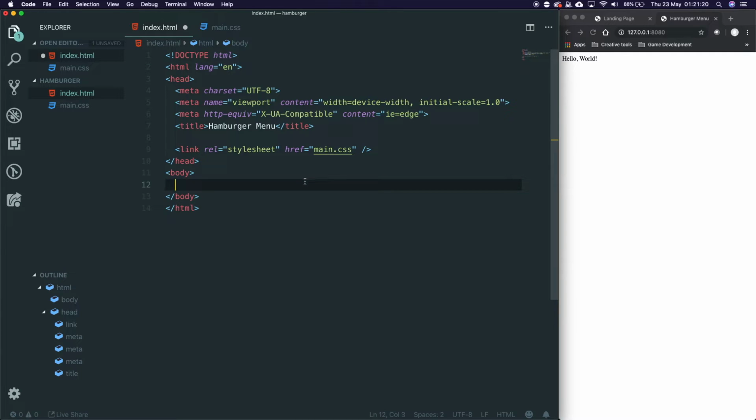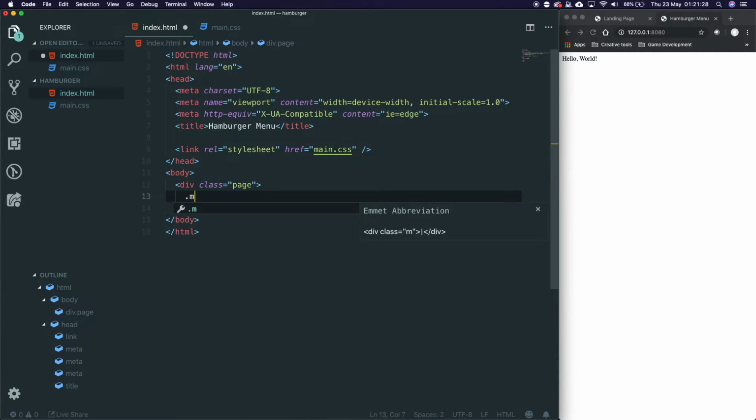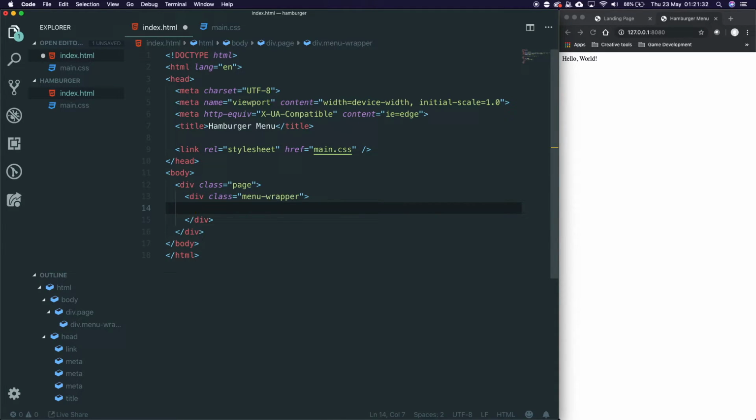So now we have this, let's create the markup, and the markup is quite simple. We're going to have a wrapper, which I'm just going to call the page. I'm then going to create a menu wrapper, which will have all the menu items in, such as the hamburger menu and everything else. Now, for the functionality to work, we're not using JavaScript. So instead, we're going to be using an input. So it's going to be a checkbox.